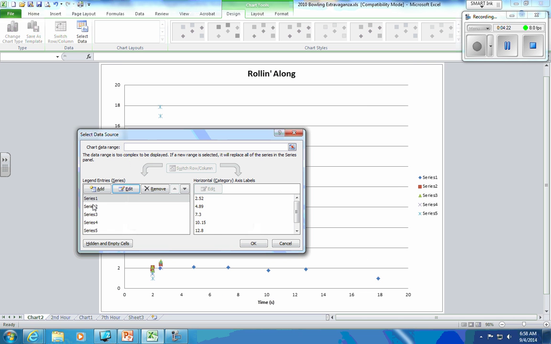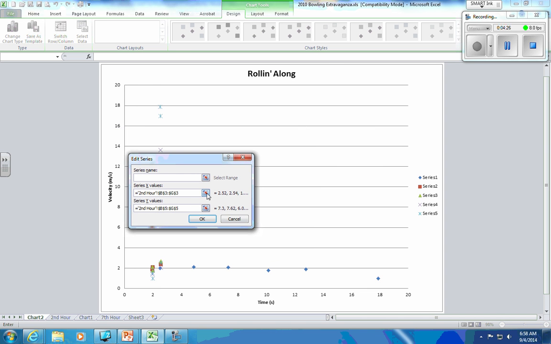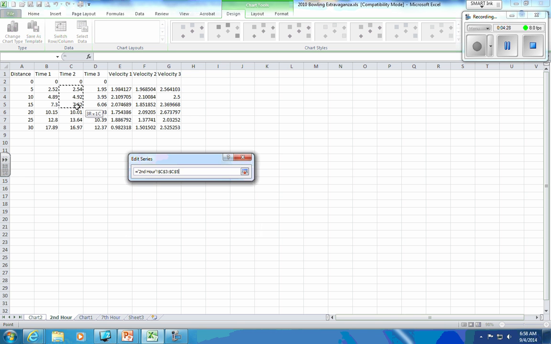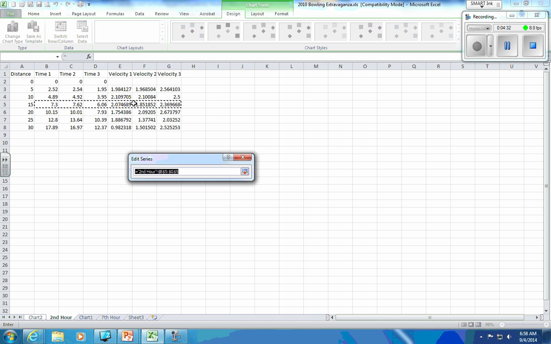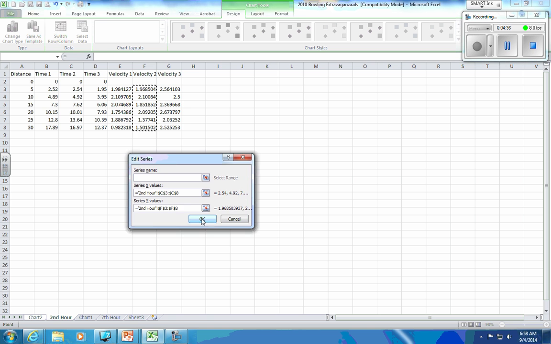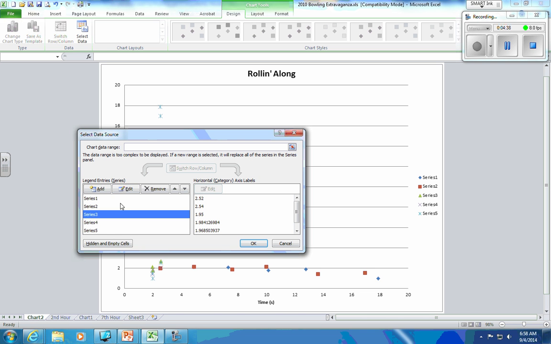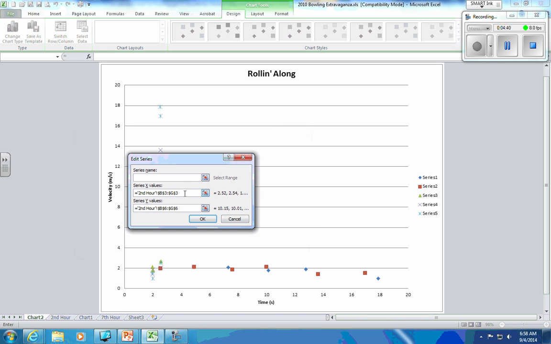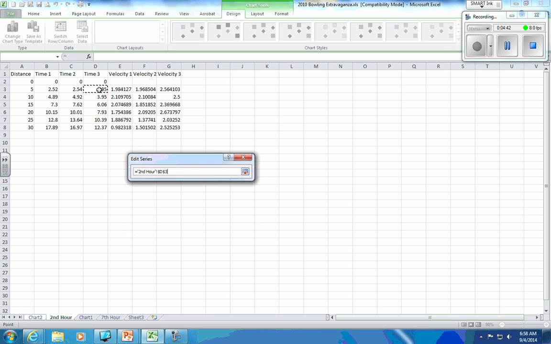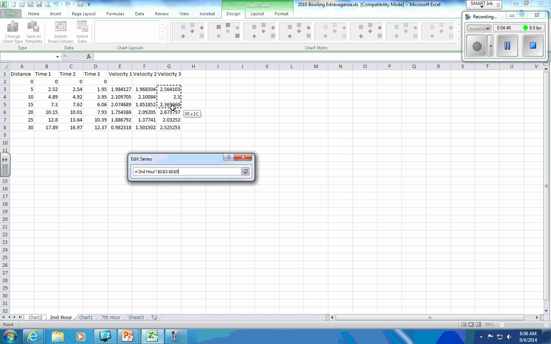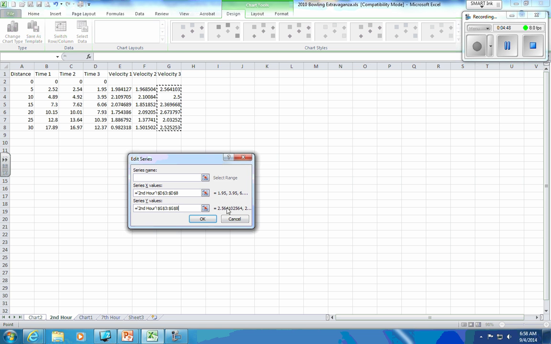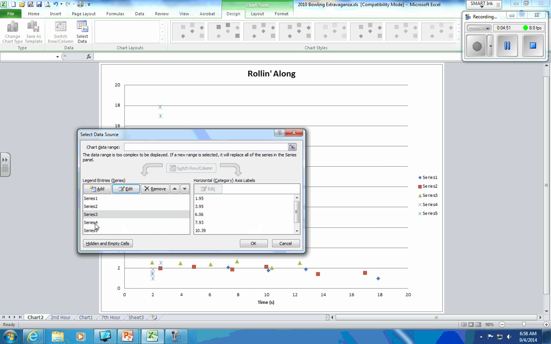And then we're going to do that same thing for series 2. We're going to edit it, go down here to the x values, and highlight the x values. Then we're going to highlight the y values, which are these velocities, number 2, and say OK. Then finally for series 3, exactly the same thing, edit it. X values are this third set of times, and y values are this third set of velocities. And say OK.